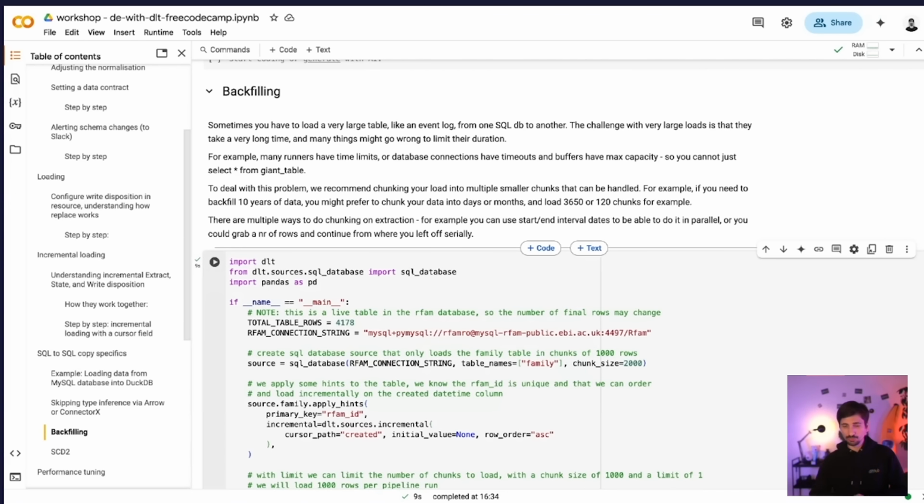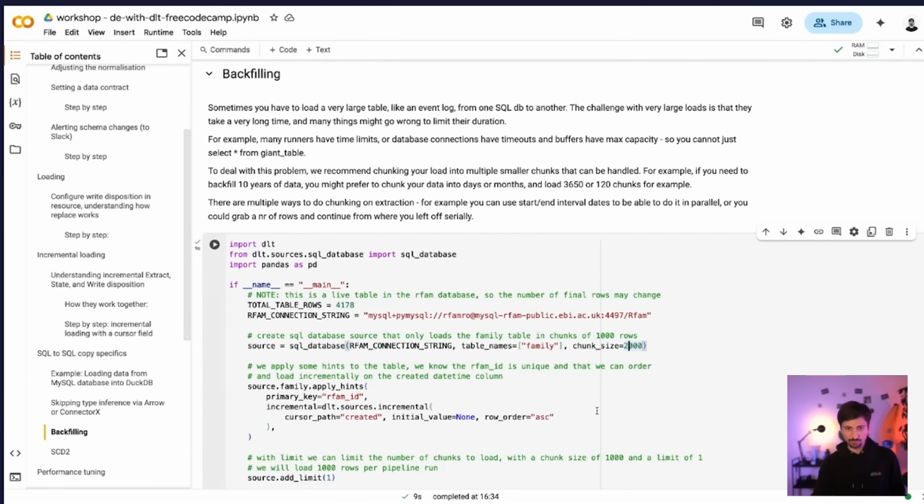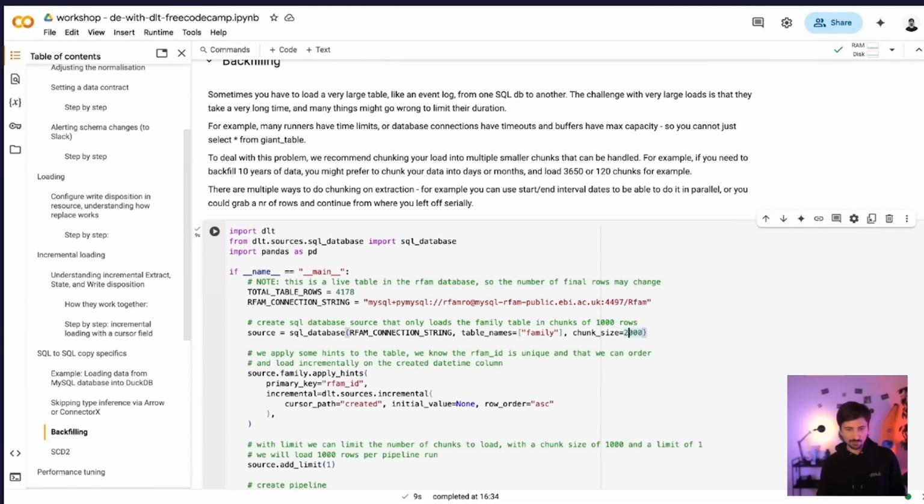How could we do this with DLT? There is a way that we chunk things, but there are multiple ways, right? You could, for example, chunk your data into time intervals, like days, and then you could load them in parallel. Here, I will show you how you can chunk your data kind of serially. So you can basically load one chunk after the next.